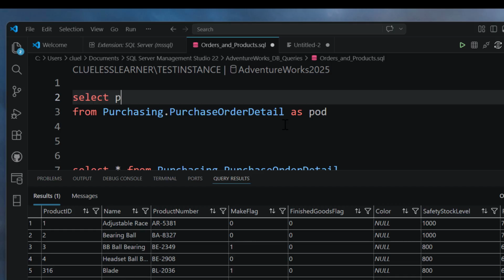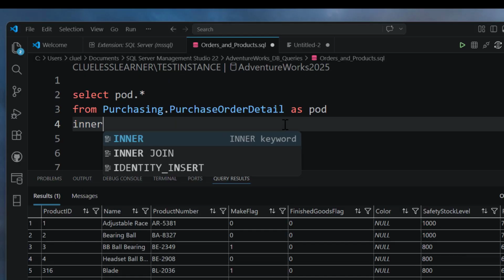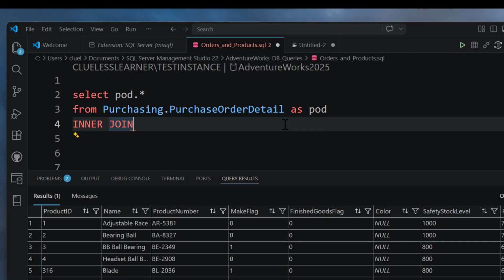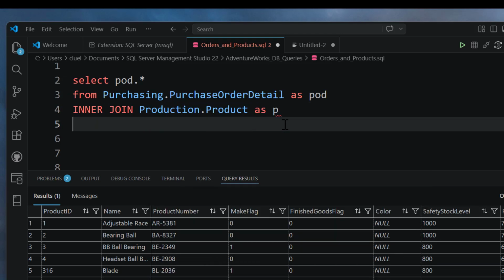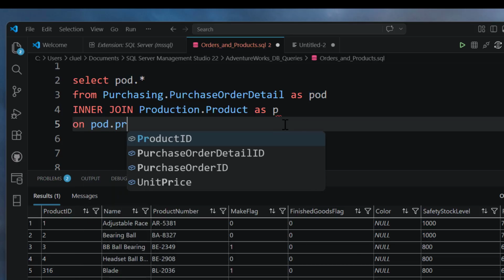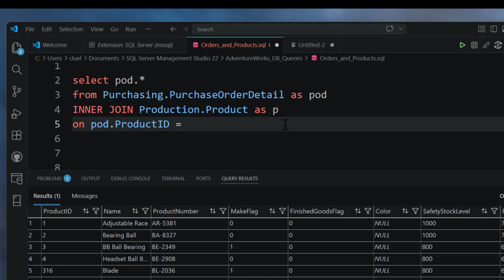So this is our table A. The query says give me all the rows and all the columns from the purchase order detail table. We need to do an inner join with the product table so we can grab the product name. Inner join. Okay. Now we have to specify the product table. The product table is in the production schema. The foreign key on the purchase order detail is the product ID. So we can say on POD product ID equals the primary key of the product table.